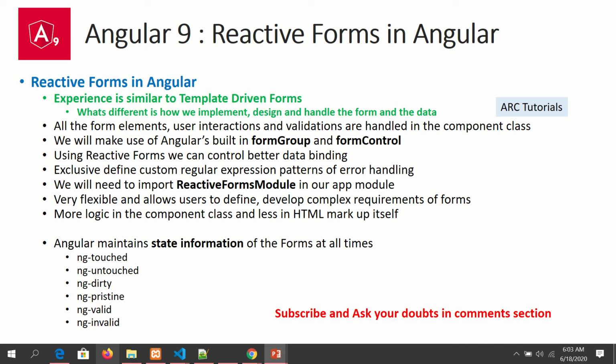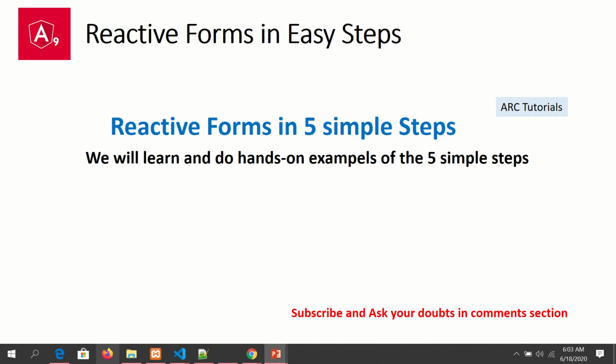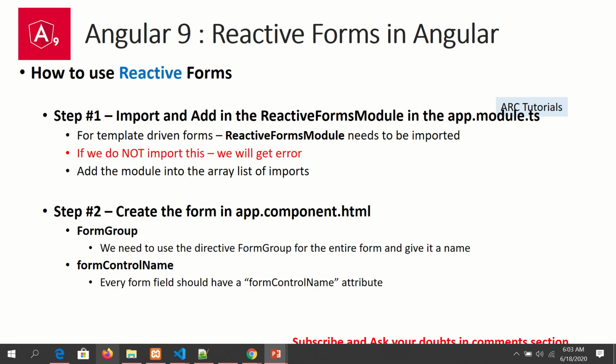We are going to do some hands-on examples to make you comfortable with reactive forms. So how do we do it? We will learn reactive forms in 5 simple and easy steps. I have broken it down into 5 steps because it's much easier for you to understand and implement. However, for a beginner, it may look complex, but it's absolutely simple if you follow these 5 simple steps. So let's get started. What is step number 1?